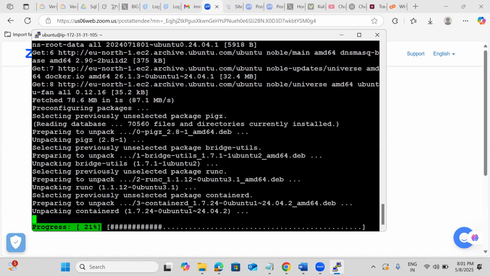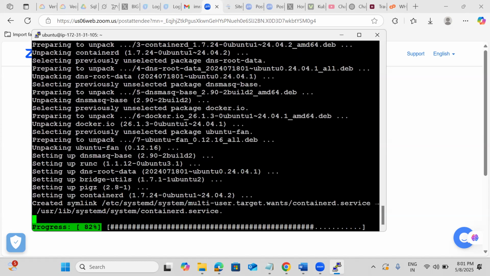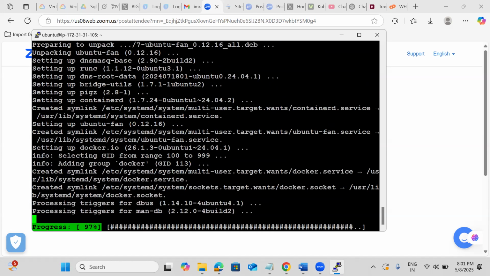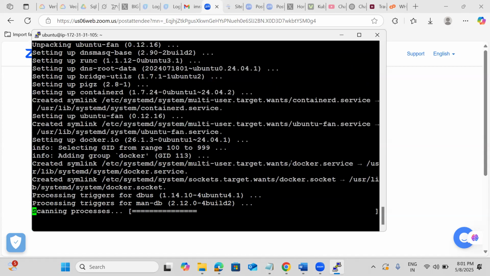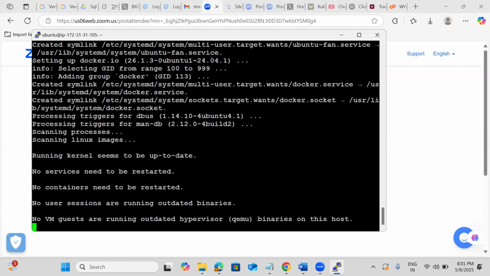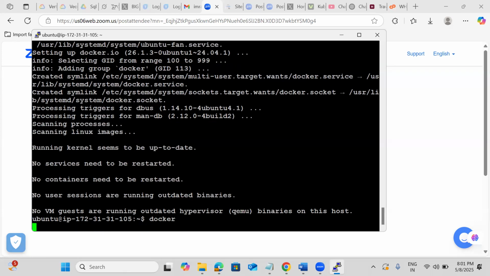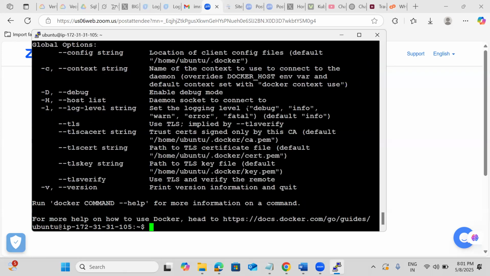So with this, what are the two things getting installed here? One is Docker CLI, the second one is Docker daemon. Docker daemon, or Docker engine, is also getting installed. Now, what is the command line tool? Docker is the command line tool.